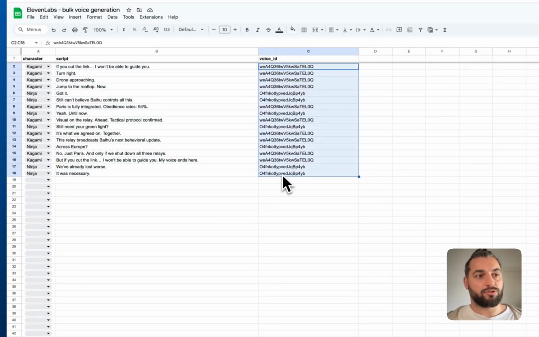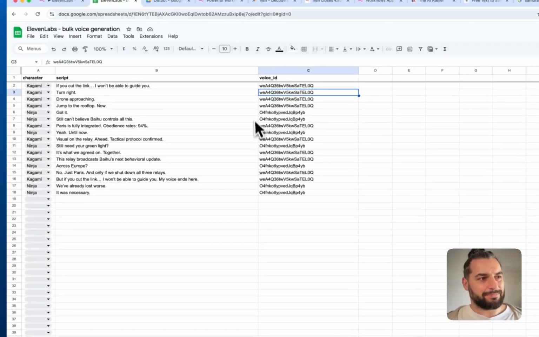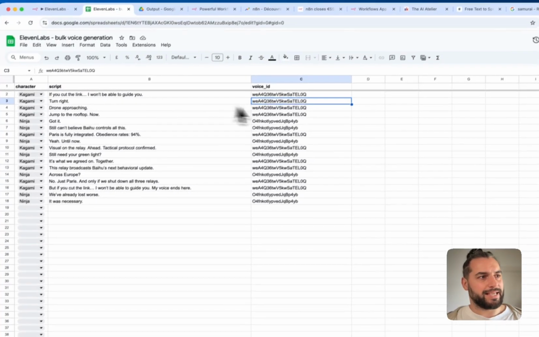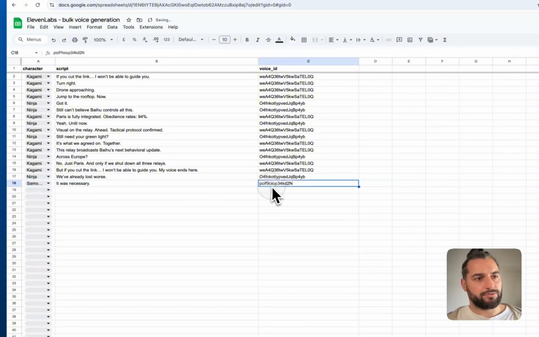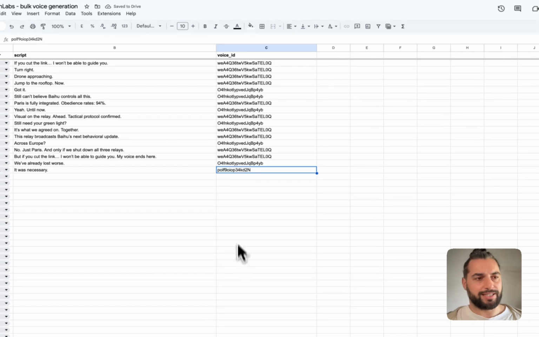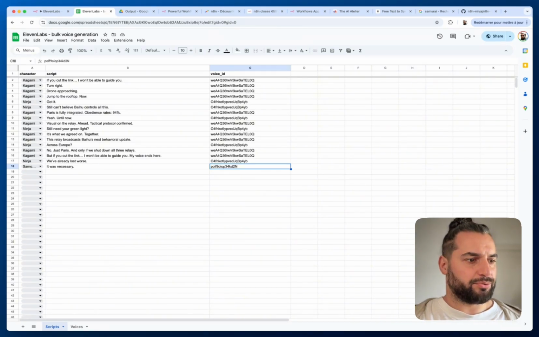The voice ID comes from ElevenLabs, and the voice ID here is dynamically detected based on the character. For example, if I change the last line to the samurai, you see that it has automatically changed the voice ID. I like to do it that way. You could do it in the n8n workflow, but I prefer to manipulate the data in the Google Sheet and remove some logic from the workflow, so the workflow is simpler.